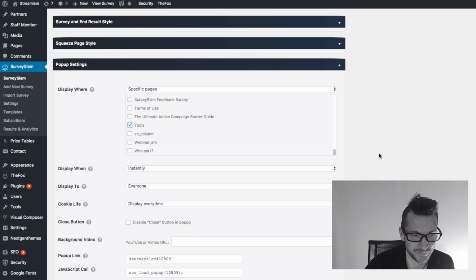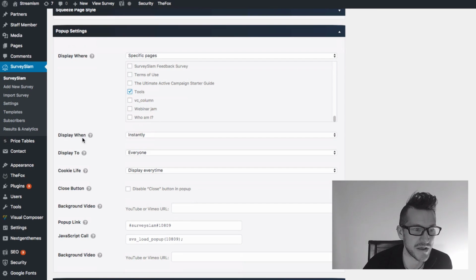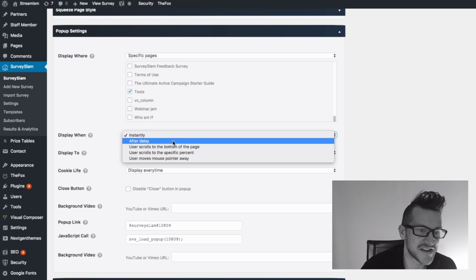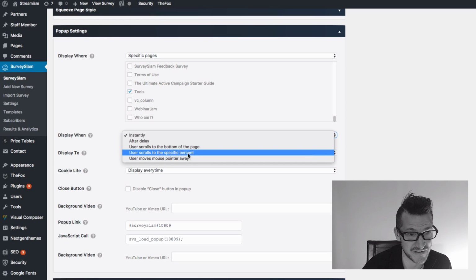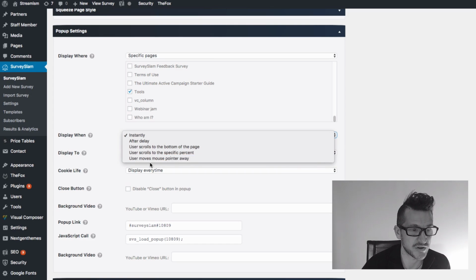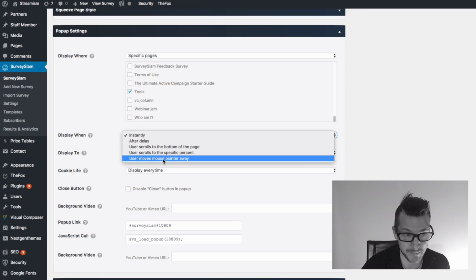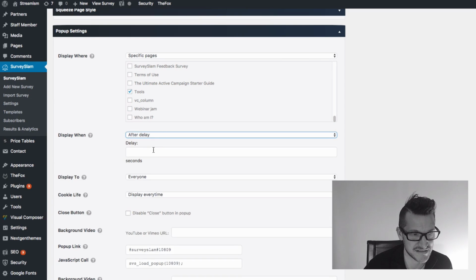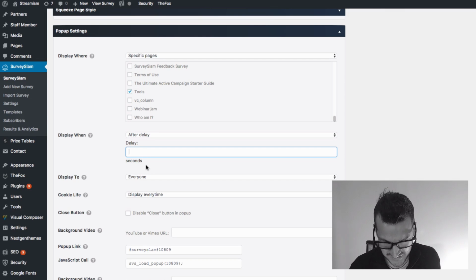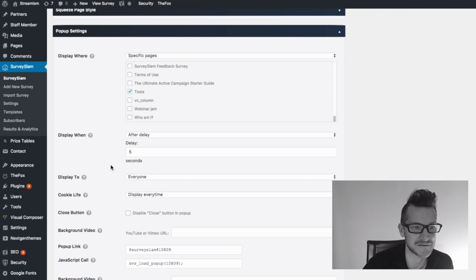Okay, so next you can choose when you want it to display. So you can have it display instantly, after a certain amount of time, when a user scrolls to the bottom of the page, or when a user scrolls to a specific percentage, or you can have it when a user moves the mouse pointer away. This is essentially an exit intent pop-up. So let's set it to a couple of seconds after someone lands on the page. Let's say 5 seconds.